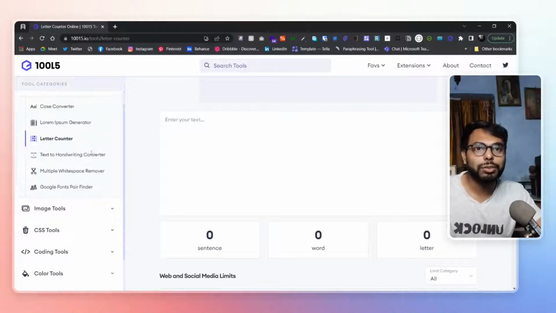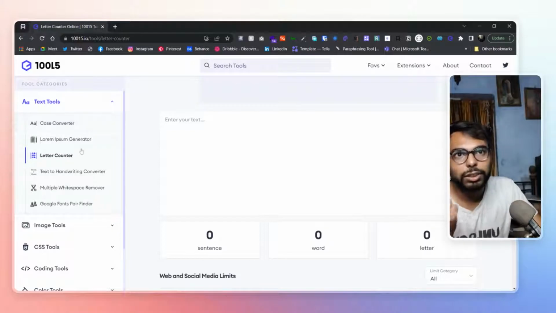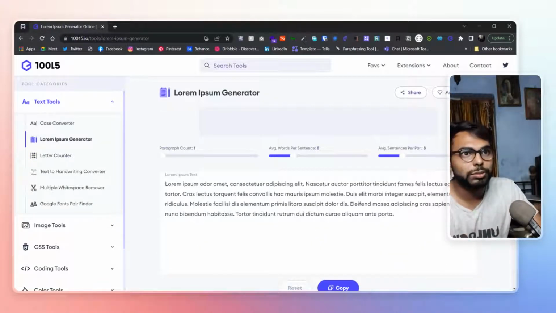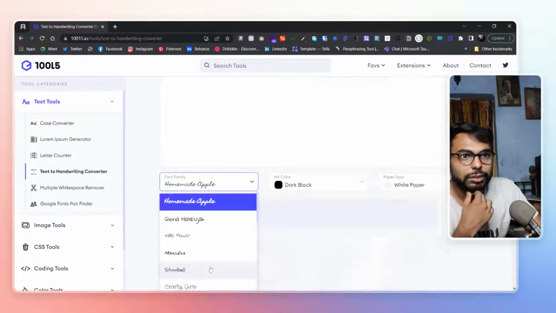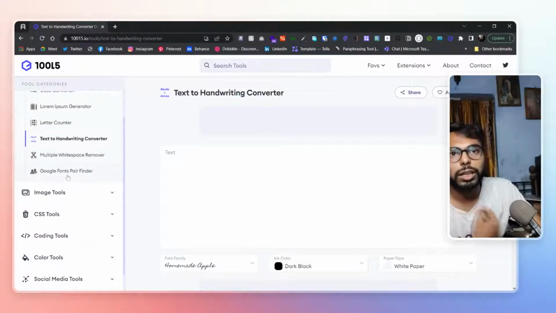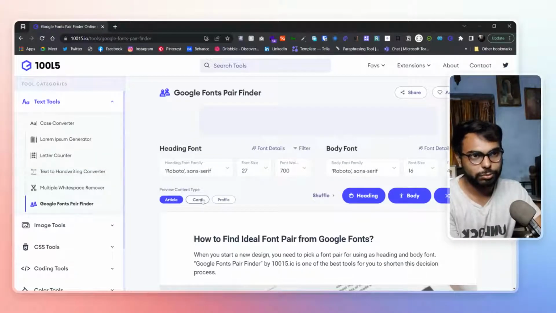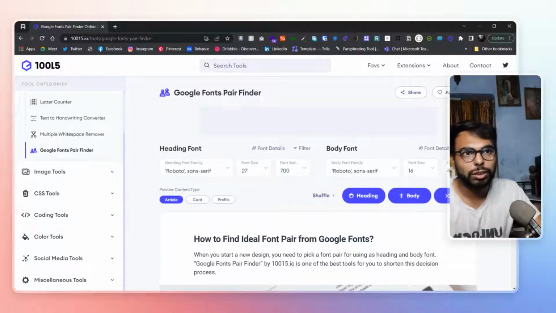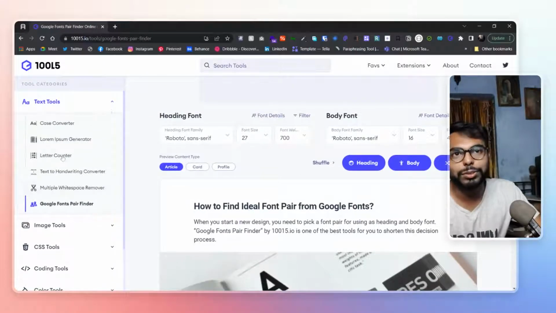Now let's see what we are getting. In the text section, we have case converter and lorem ipsum. Obviously we need lorem ipsum a lot of times. Then letter counter, text to handwriting converter, which is kind of great to have, to be honest. Multiple whitespace remover and Google Font Pair Finder. That is a great thing to have, because we need these a lot of times. And it has a great UI overview.